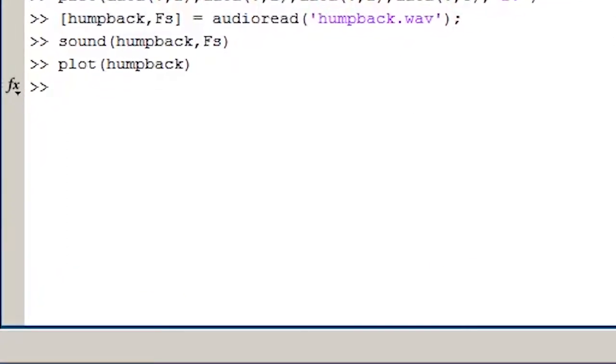To do this, I'll first create an array containing the indices of the samples of the file. This array will just contain the numbers 1, 2, 3, and so on, up to the total number of samples in the file. I'll put these values in an array named samps by typing samps equals 1, colon, length of humpback. So these will just be the integers 1 up through the total number of samples in the humpback variable.